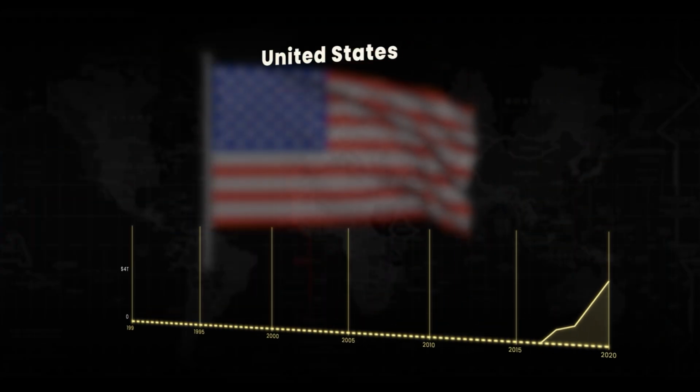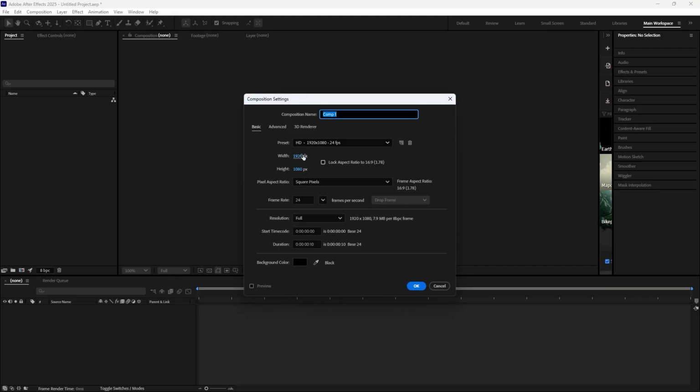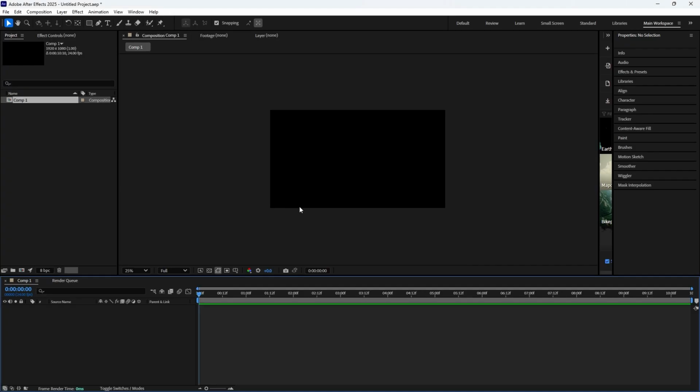So inside of After Effects, I'm going to create a new composition, 1920 by 1080, 24 frames, and I'm going to make this 10 seconds. For the background, I'm going to leave it as black because I'm going to place a map and another animation like you've seen from the sample clip. So let's leave the background as it is.